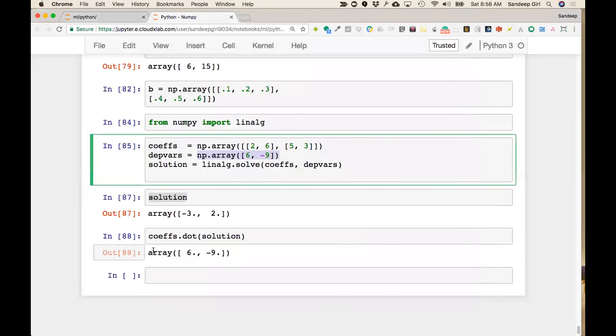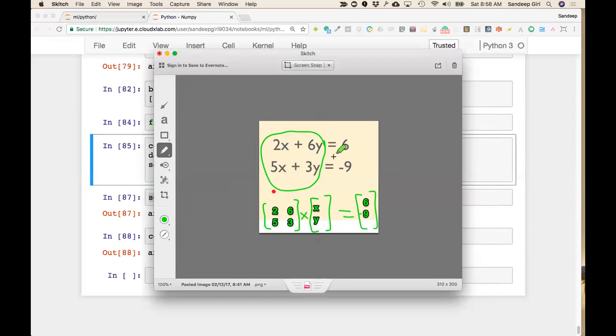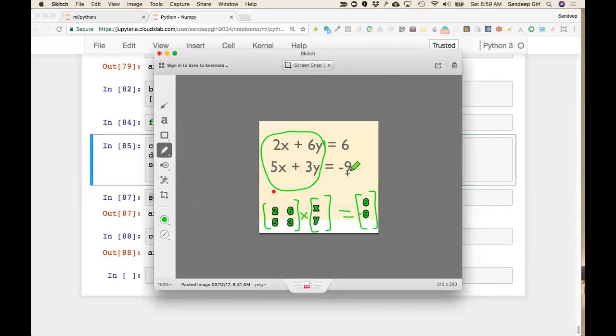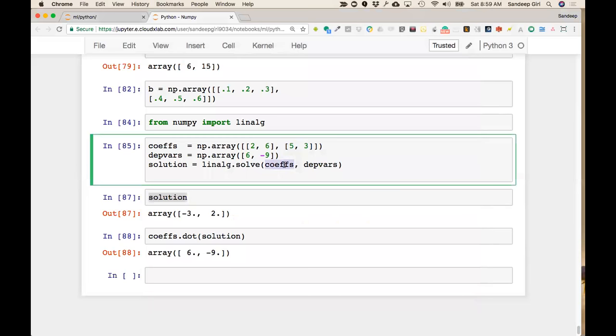So what we did was we used the package called linear algebra, linalg, to solve these linear equations. We said solve, these are the coefficients. This we represented as a 2D array, and this one we represented as a single dimension array. These are the coefficients, these are the dependent variables, and it found the solution for us.